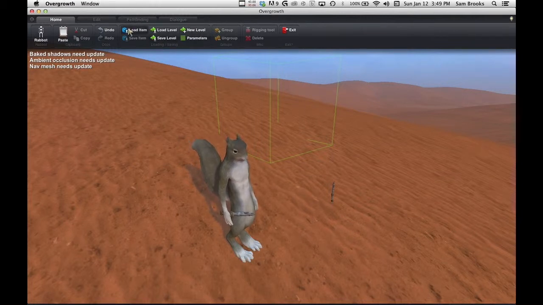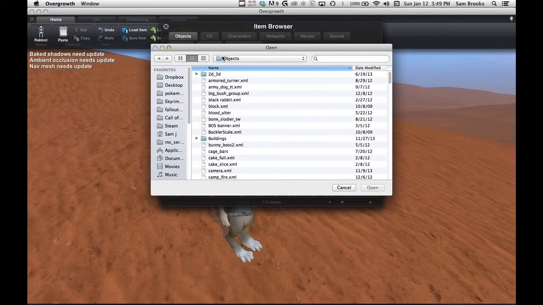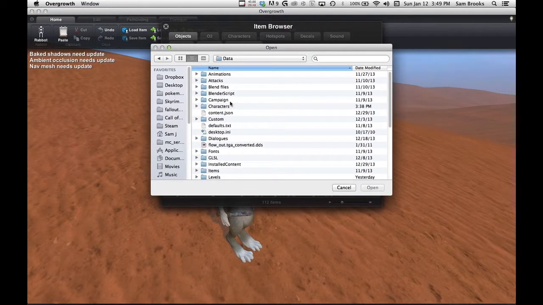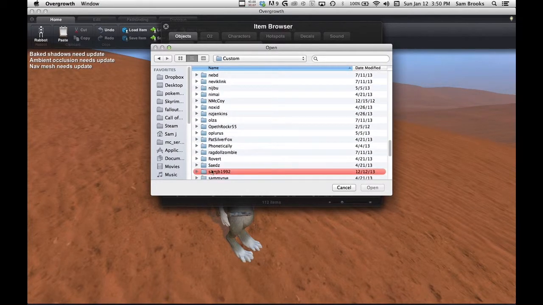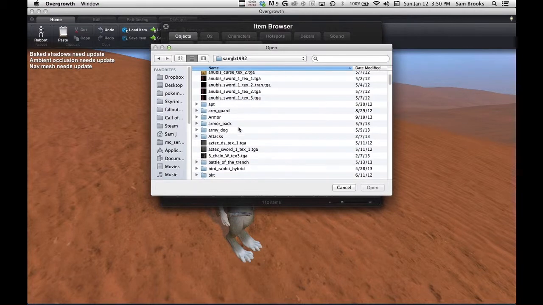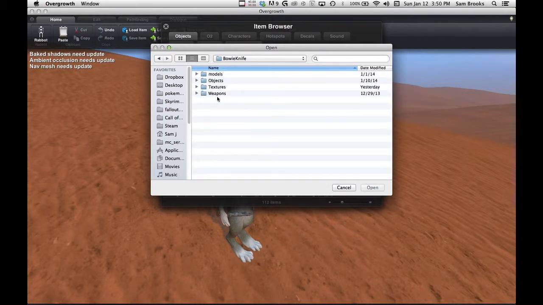Now, if you wanted to load an item that's not in the objects folder, you would do this, hit that folder button again, click on this, and go to data. And let's say it's in the customs folder, so you go custom. So you wanted to load one of my mods, go to this folder. And let's say you wanted to load my Bowie knife, click on that folder.